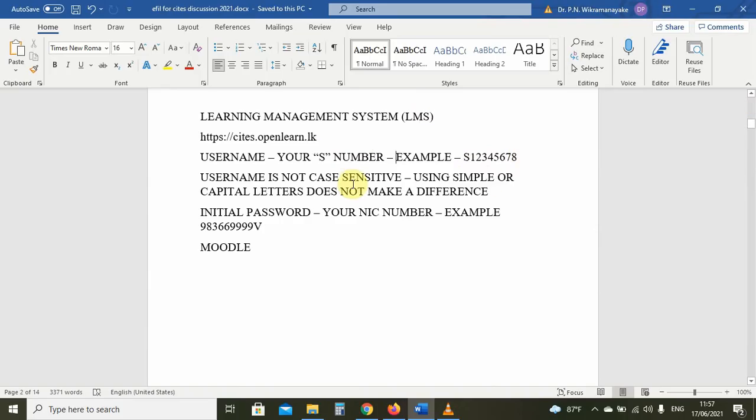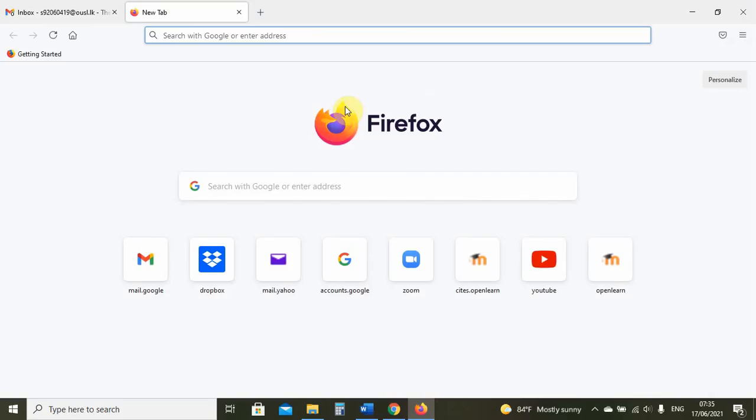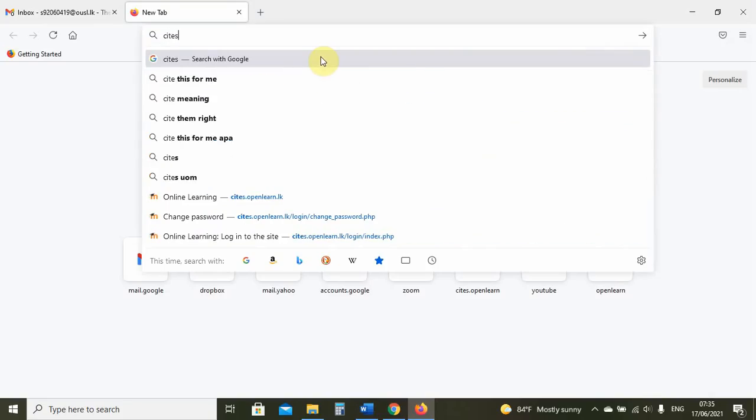The username now is not case sensitive, just like the Gmail address. Your initial password is your NIC number. For example, 9 digits and a capital V, or for those born after year 2000, there are more digits. Now let us go to a browser and, using an example account, show you how to log in and activate and configure your LMS account. And we have to put in our web address.